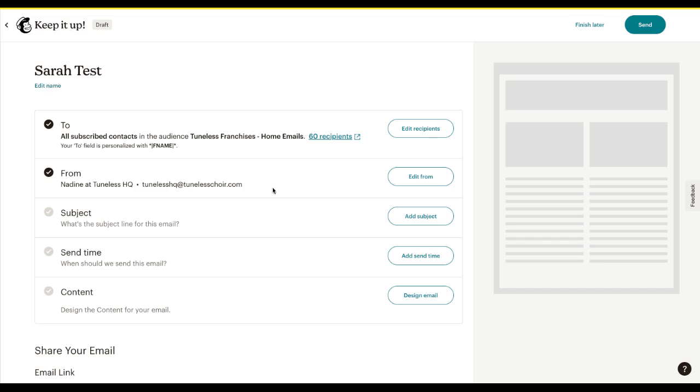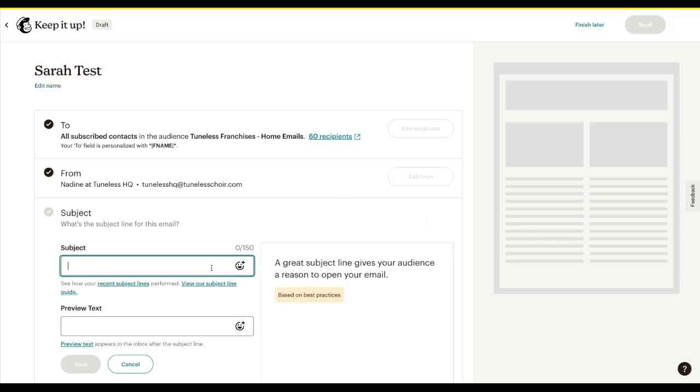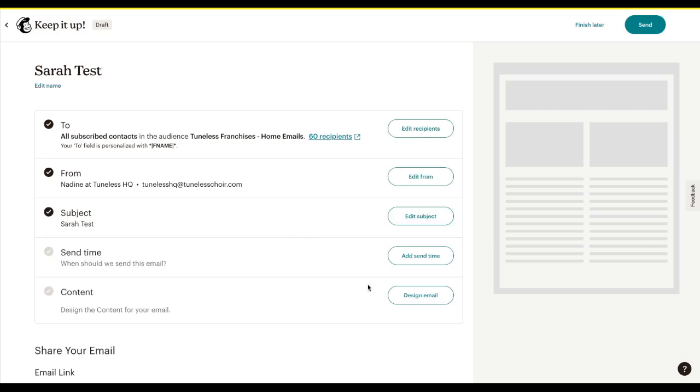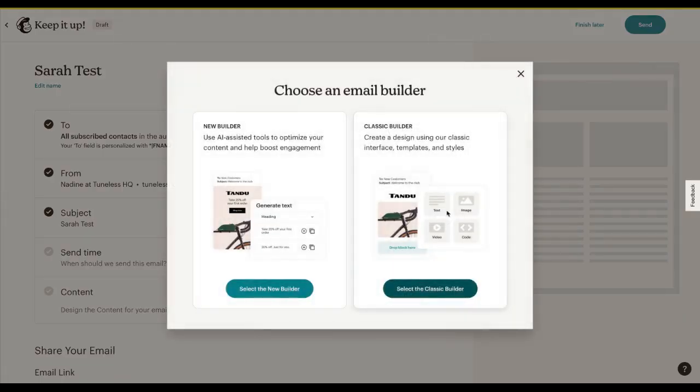You'll need to select who it's from, but this should come up by default when you're setting up your emails, and you'll need to give the email a subject line. Once you've done that, you can go down to the content section and design your email.